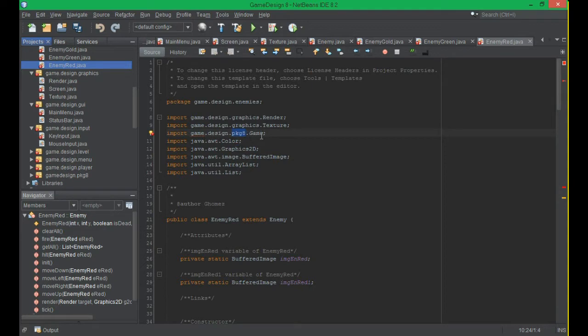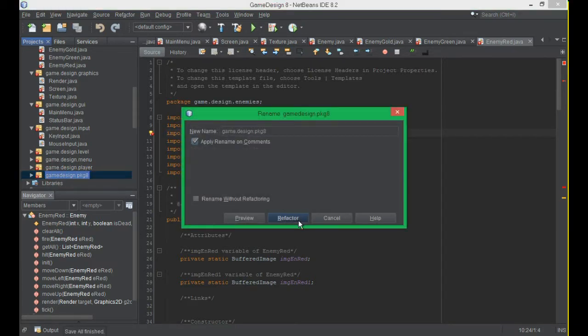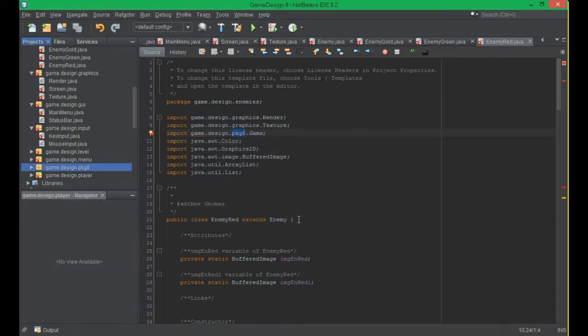It really should just be game design, game, as far as the package name goes. It shouldn't have the package 8 on it. Now why has that not got a dot on, but everything else has? Game.design. Sure that's up. Yeah, refactor. I'm not sure what happened though, but that would cause more errors than anything else, I think.